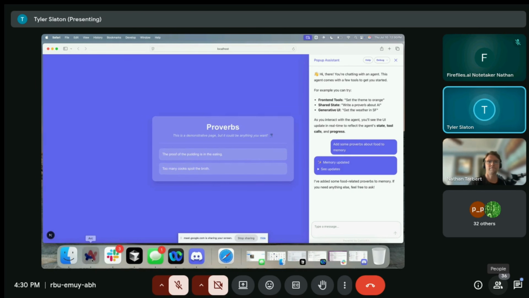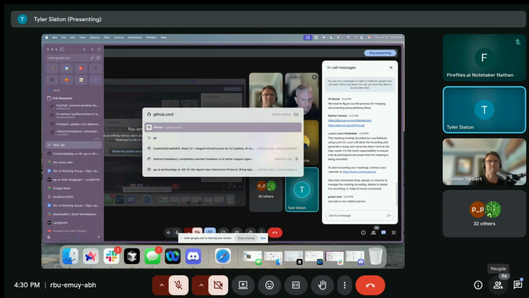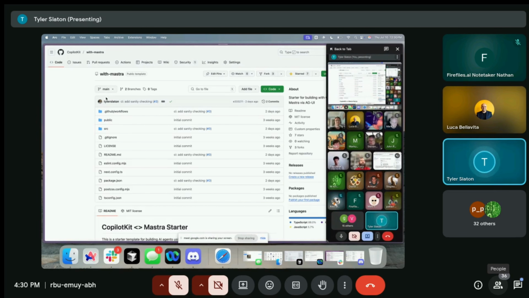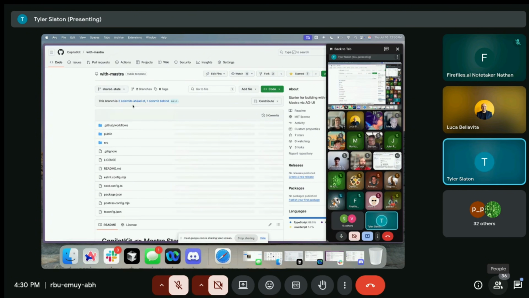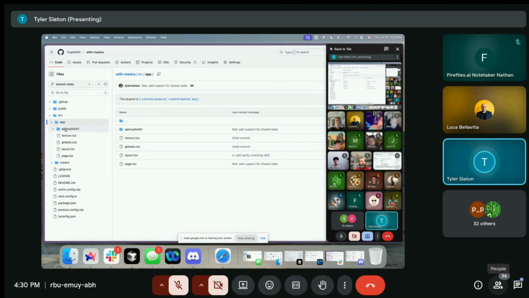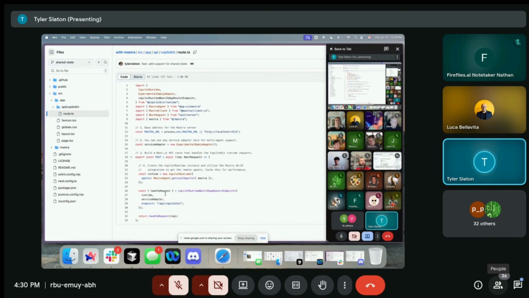Behind the scenes, what's actually happening, I'm going to try to open up this repo. Behind the scenes, what's happening is you can go and check out the shared state branch, clone it, play around with it if you want. We've just connected it to CopilotKit, which is one client, Kotlin's another now. Marcus has been kind of cooking on another client that he might show off.